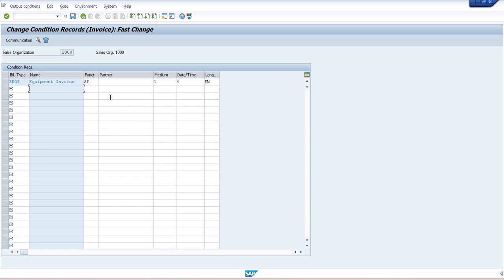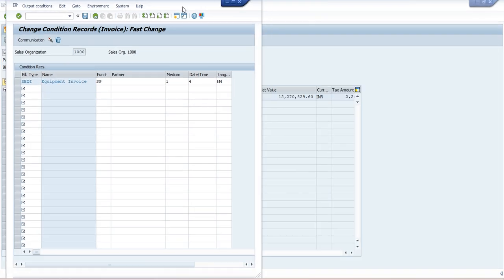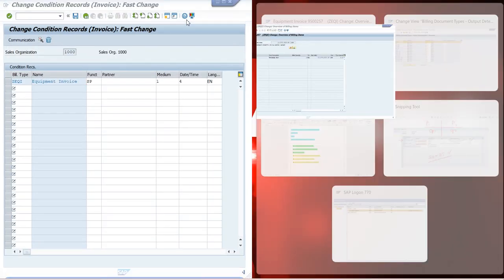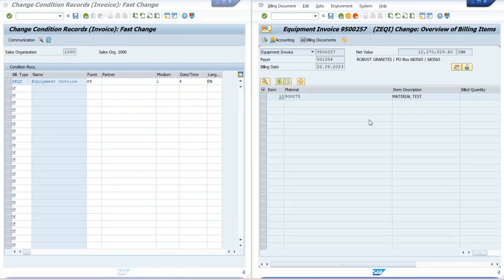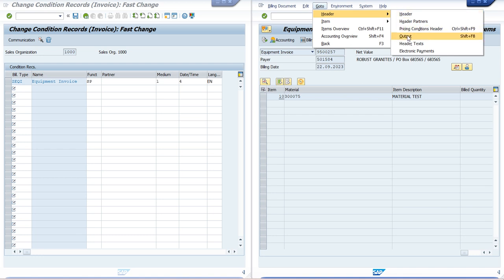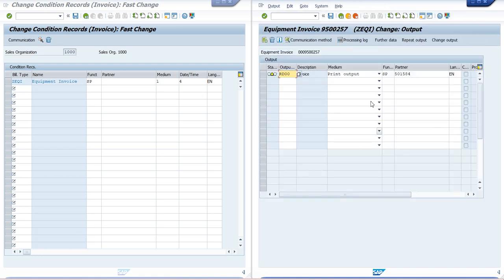So where this combination is reflecting is, okay, I'll just put it parallelly. Now on the right side you can see the invoice, on the left side you can see that. So I can go to the Go To option and Header, and there you can see the Output option. If I click on this output, the same thing you are seeing on the left side you can see on the right side.